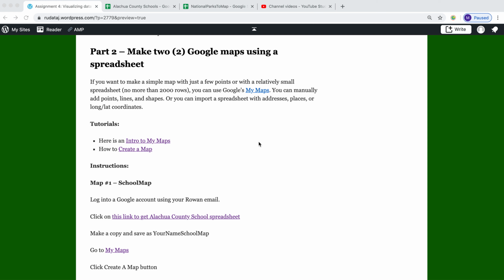You can make a simple map where you just add individual points. You drop pins and name them. Or you can use a spreadsheet as long as it doesn't have more than 2,000 rows. So we're going to do it with spreadsheets. You can either do this with addresses, or if you have longitude and latitude, you can use that. So there's a couple of tutorials here you can check out ahead of time.